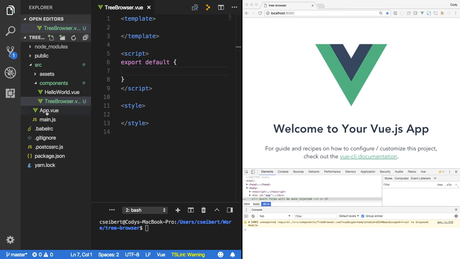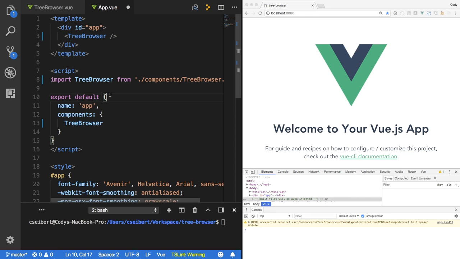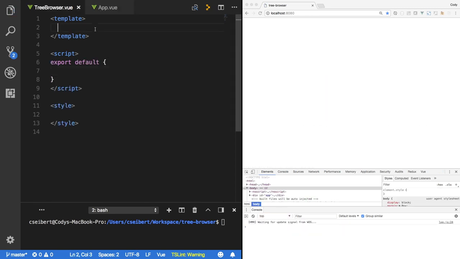And of course, we need to go into app.vue and include that. So let's go ahead and bring in tree browser wherever we plan to use it. I'll get rid of this image here, save this file. And just to verify that this is working, let's display some text. So I'm going to say h1 hello and write that out. Cool. So at this point, we should be good to go to start developing our tree browser component.